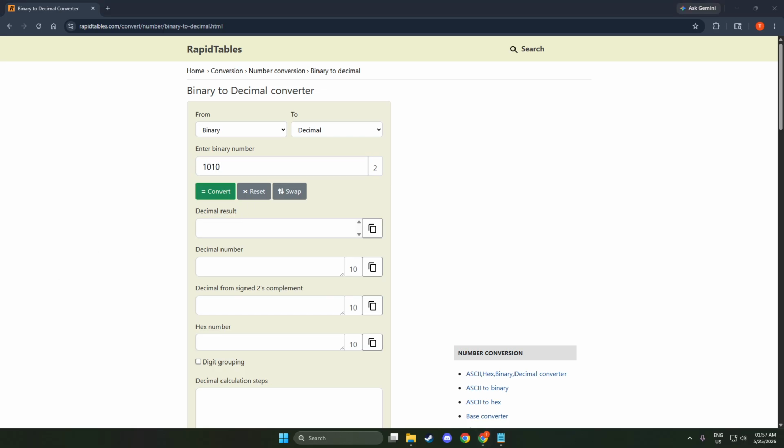If your number came from a document or a website, make sure it doesn't include stray spaces, line breaks, or any characters other than 0 and 1. Most browsers handle this well, but pasting as plain text avoids hidden formatting.